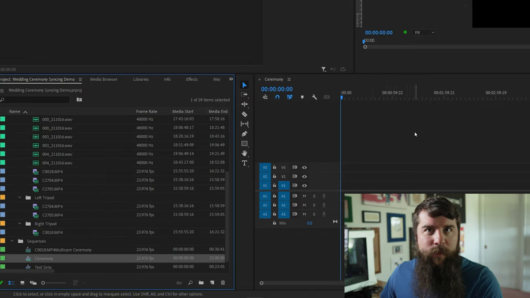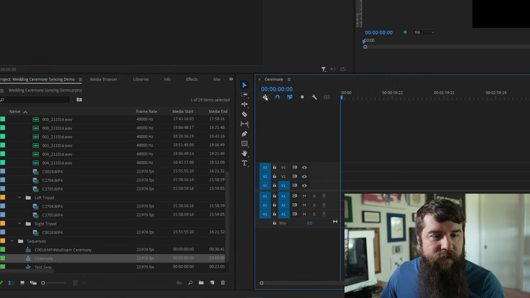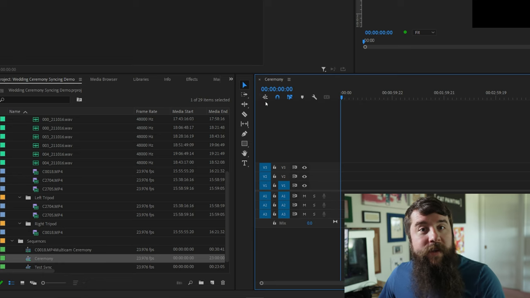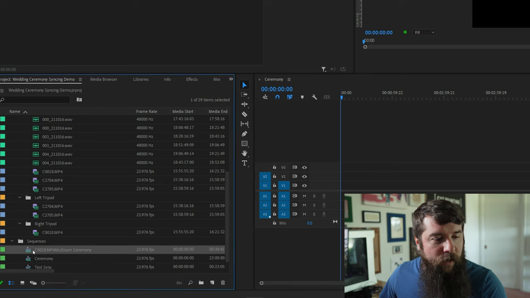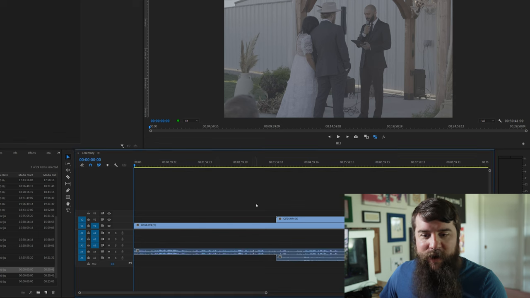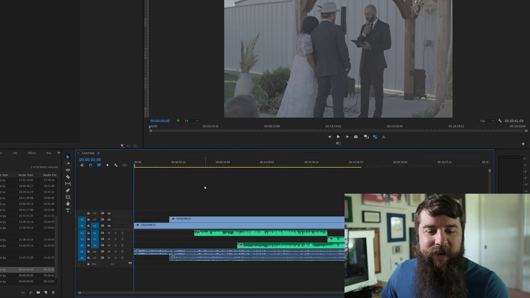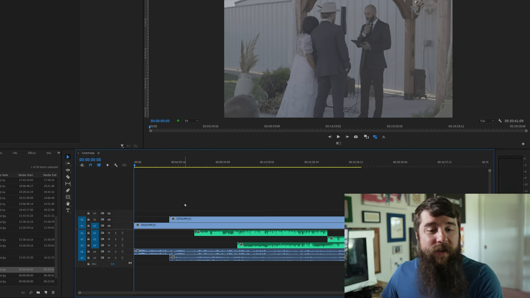Now here is the important step. Here in this new sequence that you've created, there's this left button that says insert and overwrite sequences as nests or individual clips. Make sure that this is unselected and is not lit up blue. With this deselected then, let's go over here to this new multi-cam ceremony sequence that we made and drag it over here to this sequence. Let go and check it out. There is all of our synchronized audio and video files put together on the timeline. Now this does look a little cluttered.